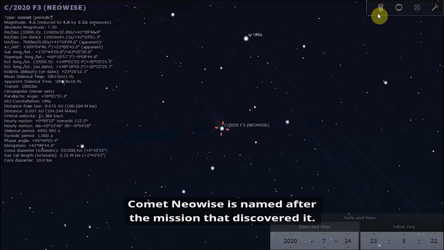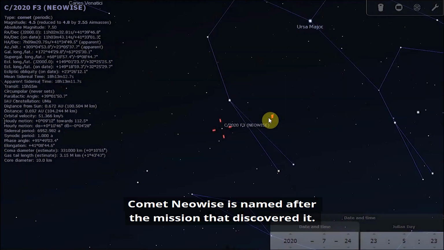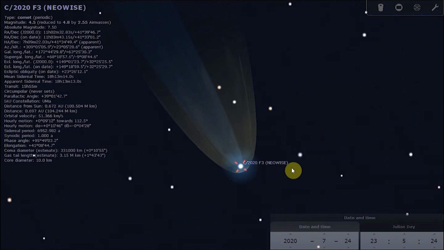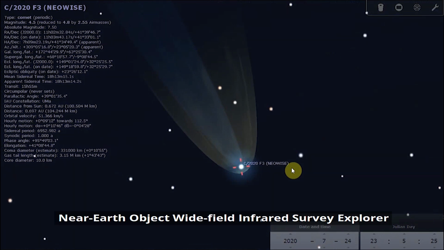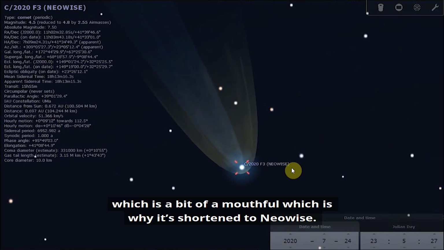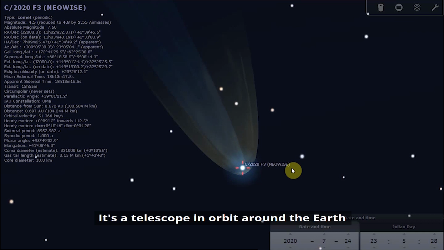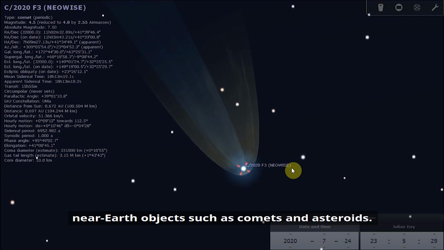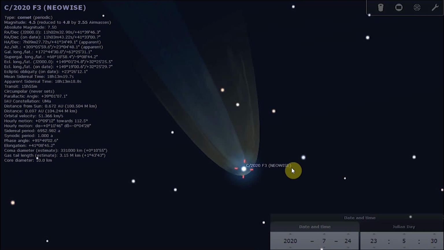Comet Neowise is named after the mission that discovered it. Neowise is short for Near Earth Object Wide Field Infrared Survey Explorer, which is a bit of a mouthful, which is why it's shortened to Neowise. And it's a telescope in orbit around the Earth. And the telescope spends its time looking for near Earth objects, such as comets and asteroids.